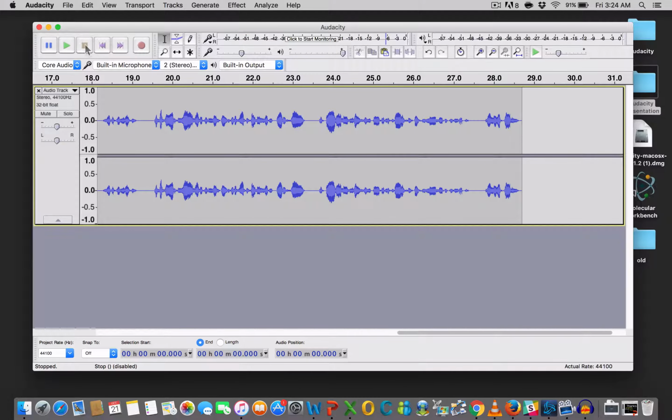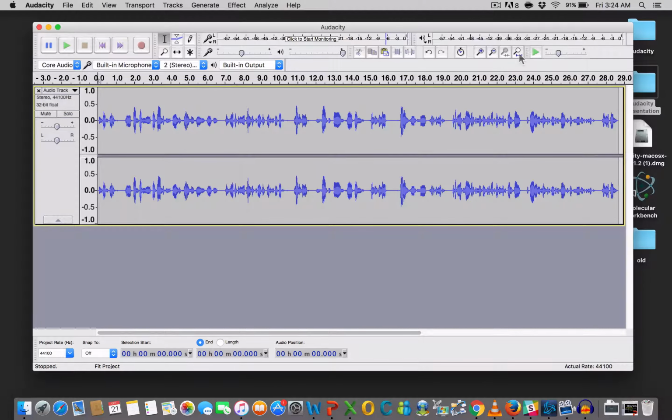Okay. Now this audio track is only a portion of what we are seeing. So then you can go over here and click on this tool, which will give you the whole audio track to fit inside that window. Now, we have recorded some audio, and I can just play some of it so you can hear it.